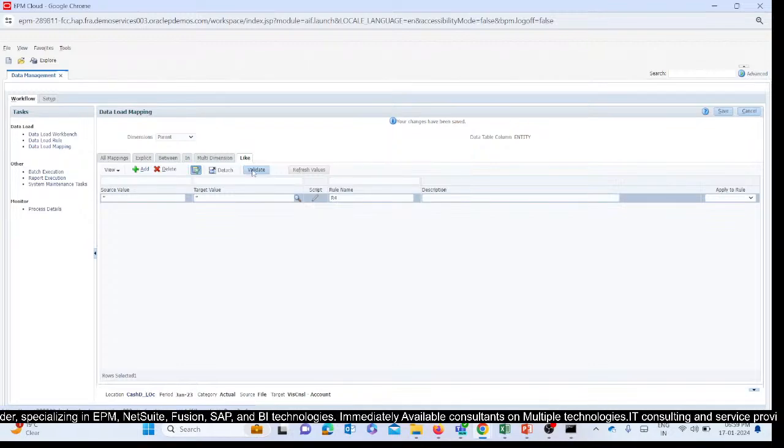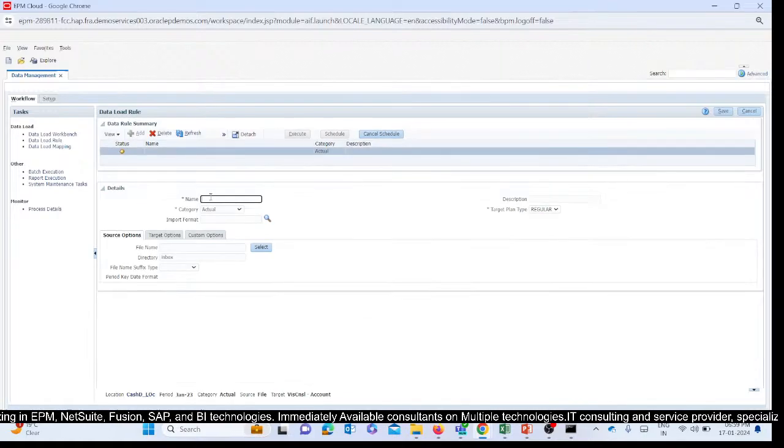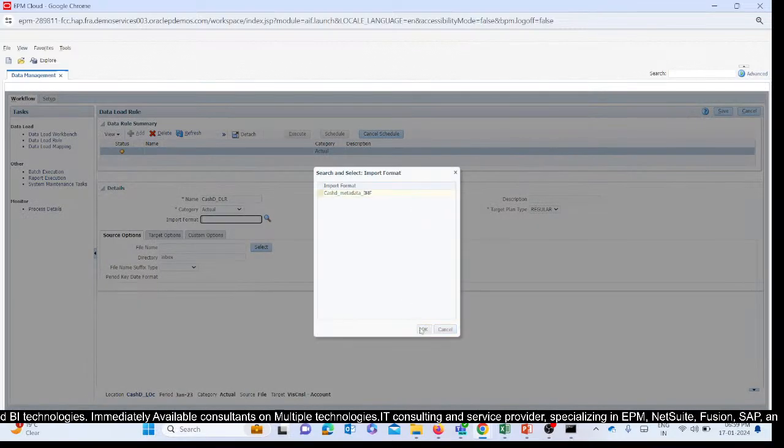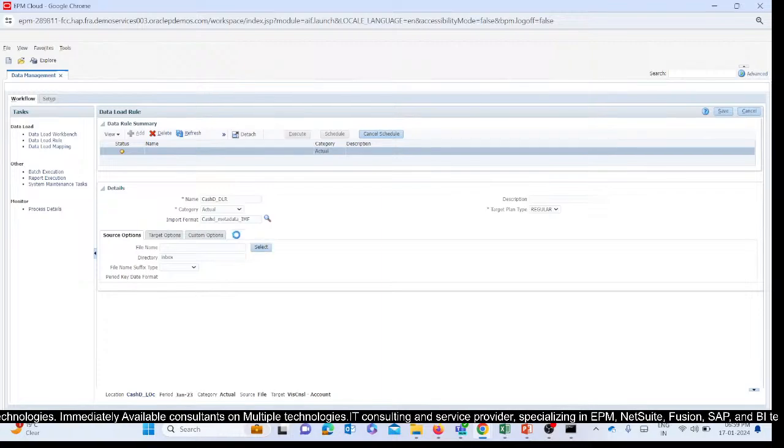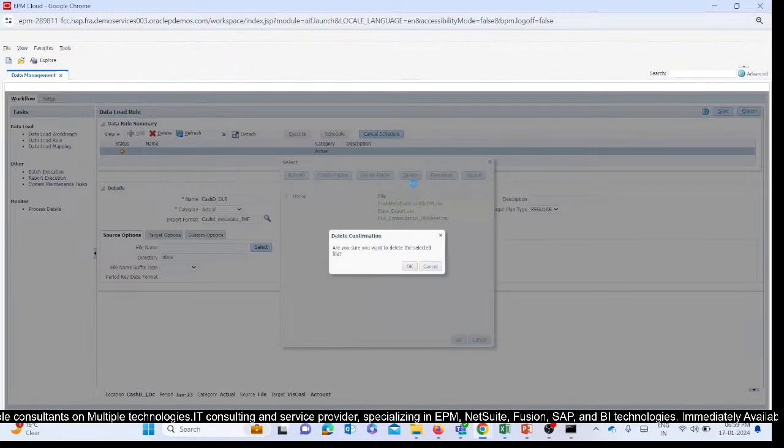Okay, so I will simply create a rule also. Rule is this: cache underscore DLR. You can give any unique name as you want. Import format, I will select only the one that I have created. File I will select from my cache metadata. I will remove this file, which is the old file. Delete.